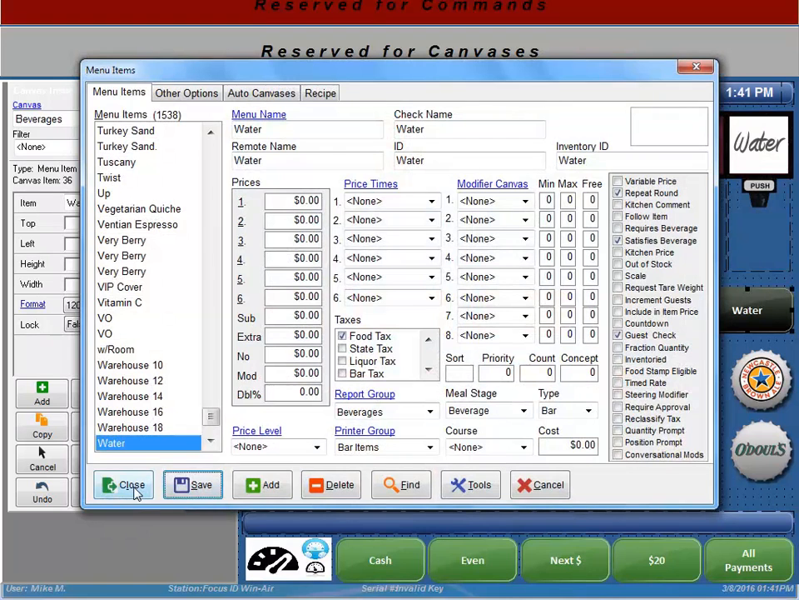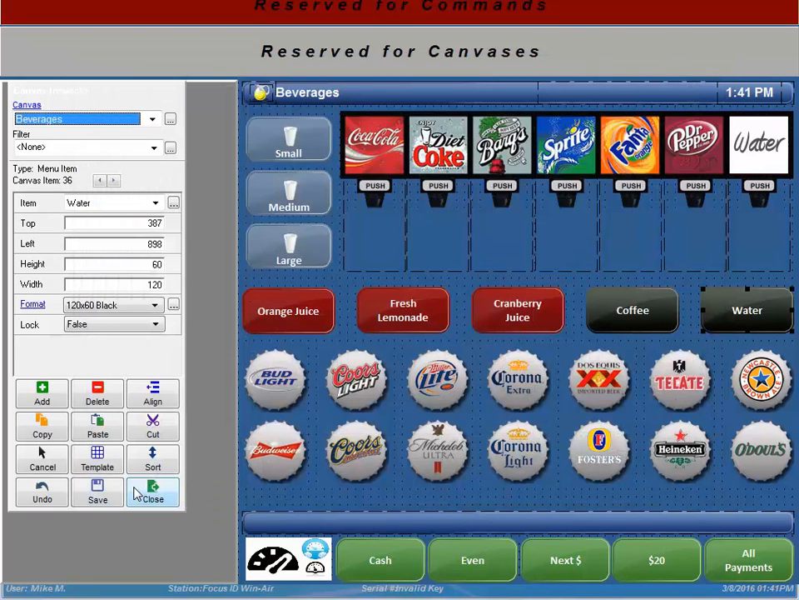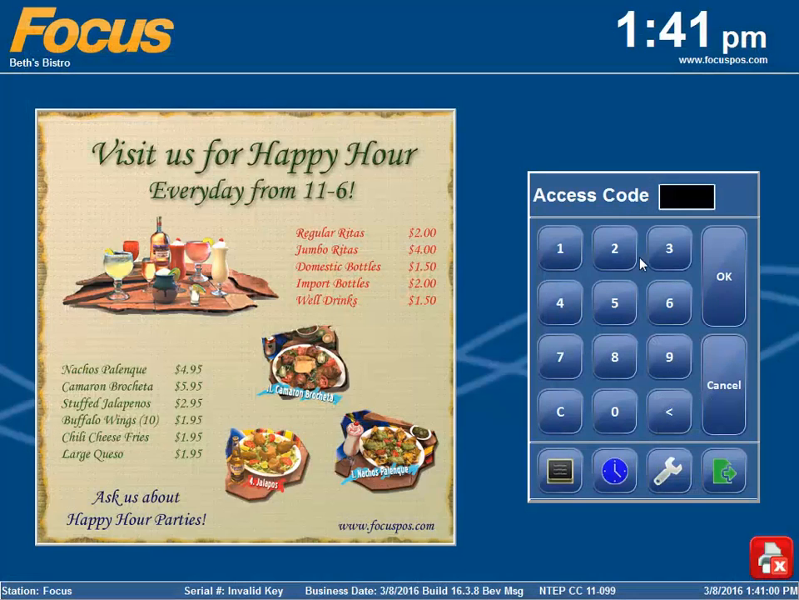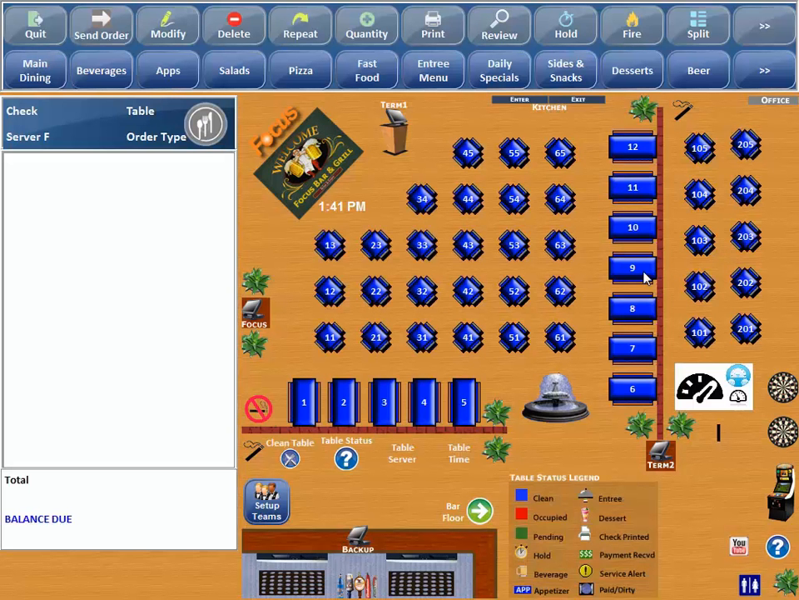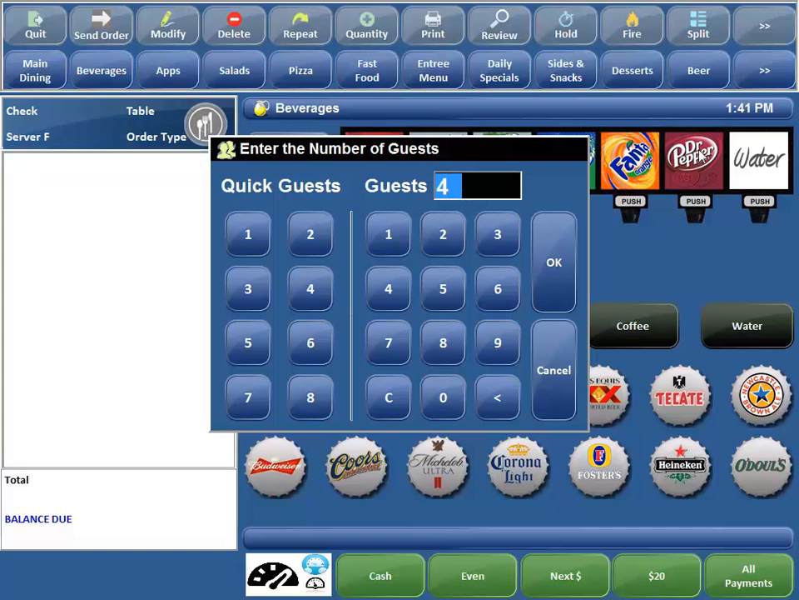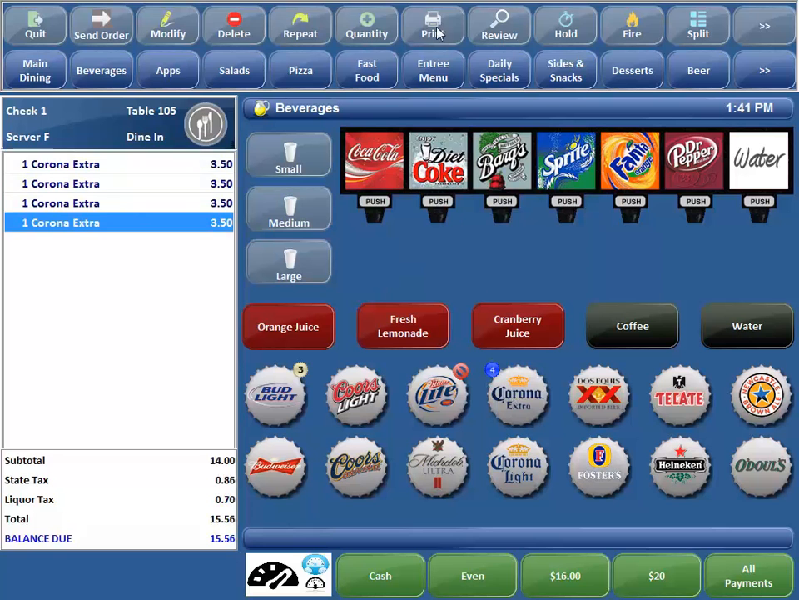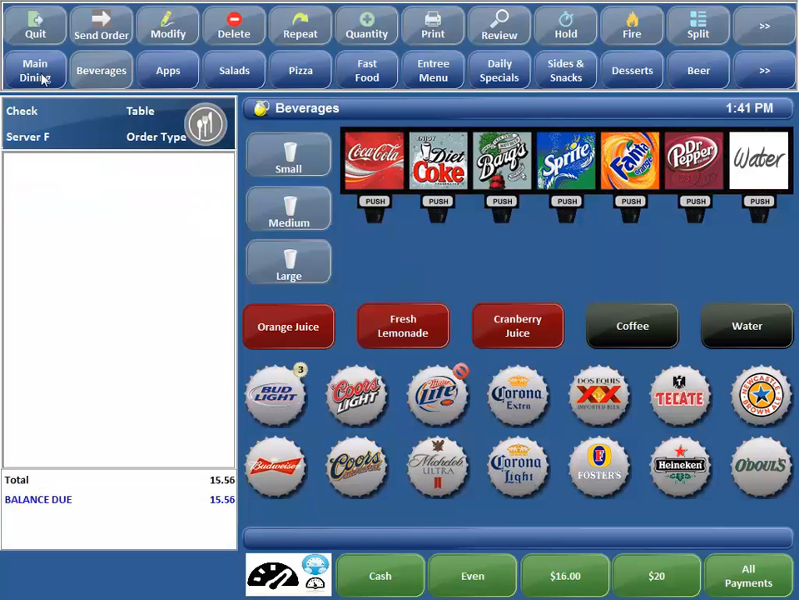Once you have that all set up, you can go and test this out in the front of the house. I'm going to log out here, and then under server number 20 that we set to warning, I'm going to open a table with 4 guests, and I'm going to put 4 drinks on it and try to print, and it works as it should.